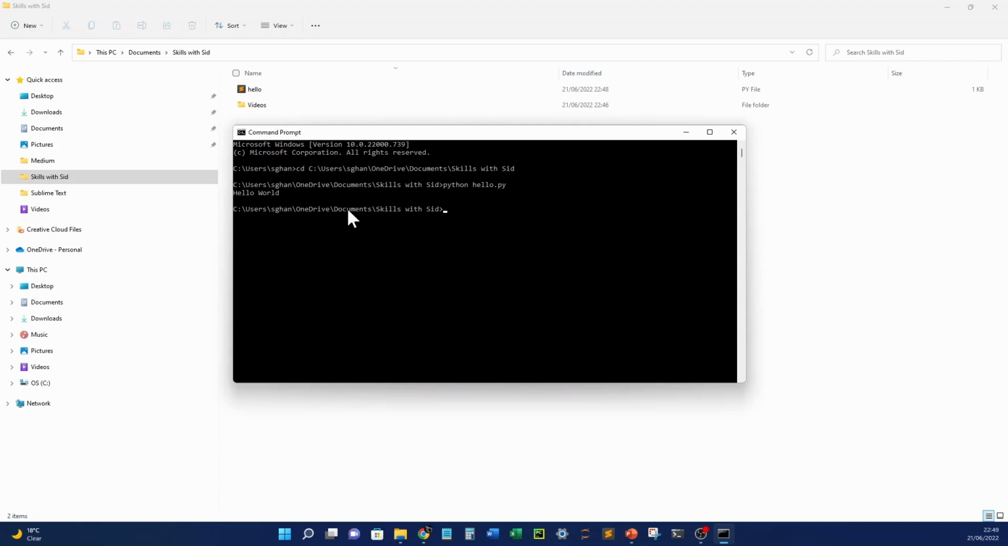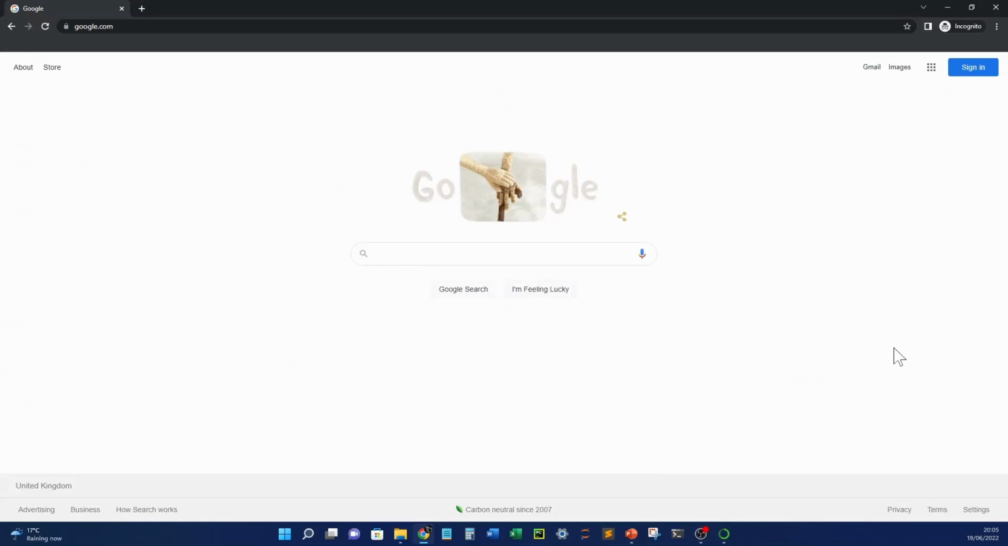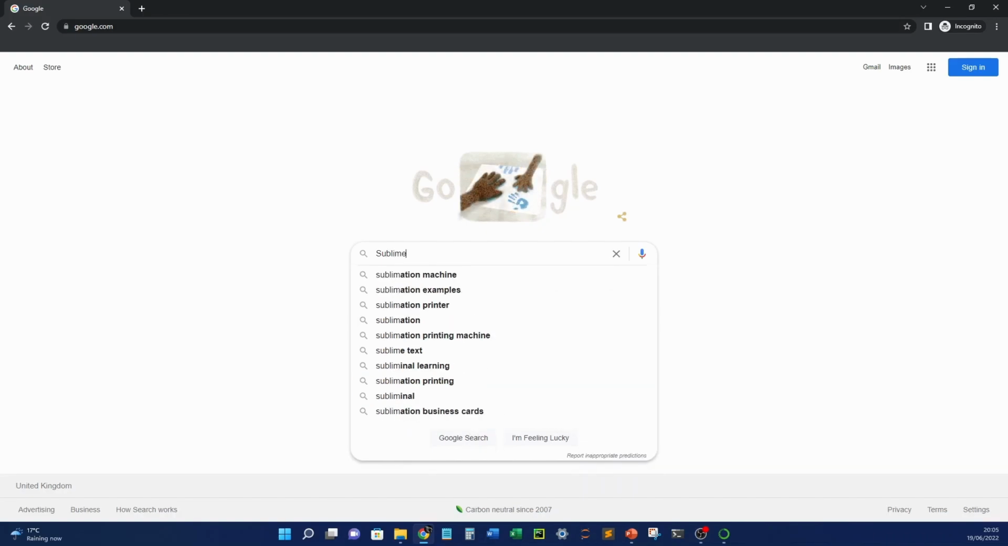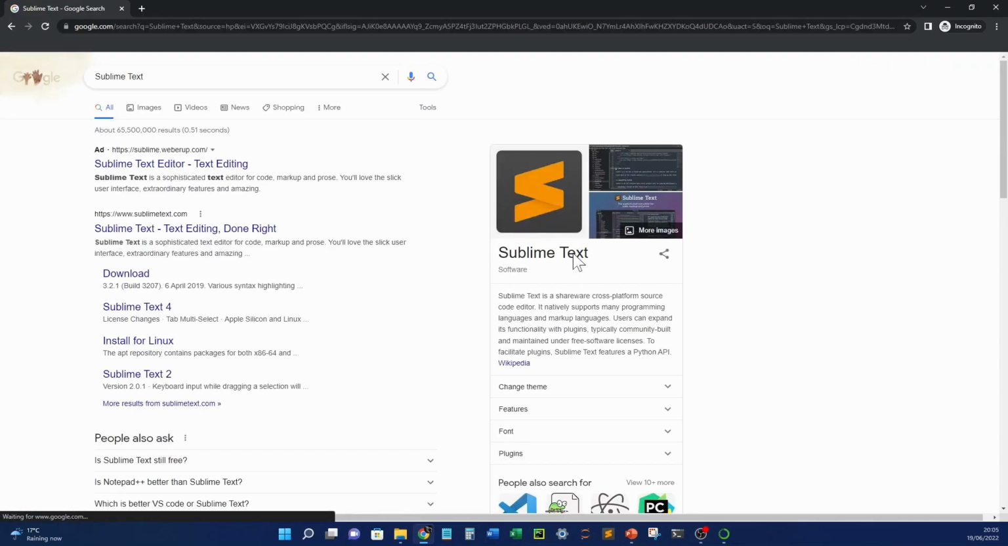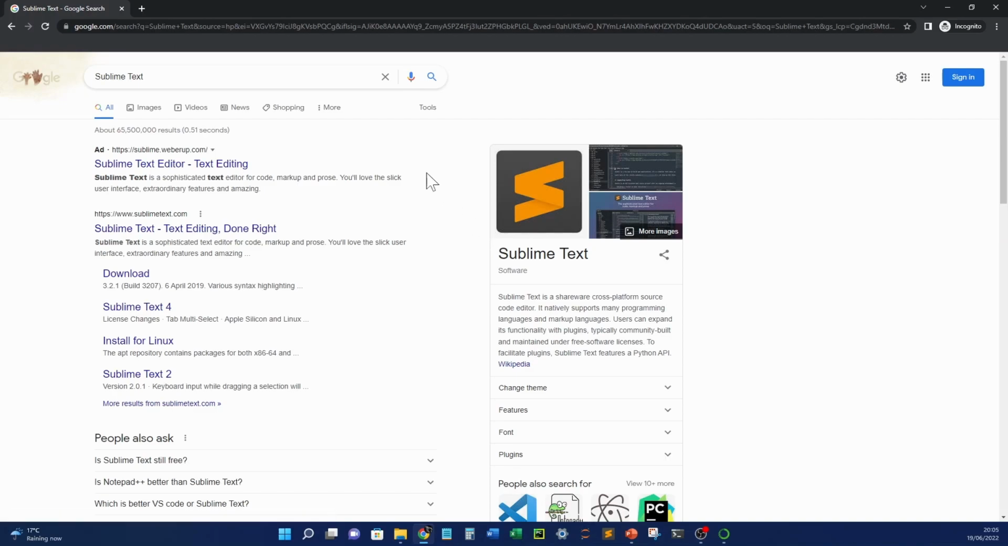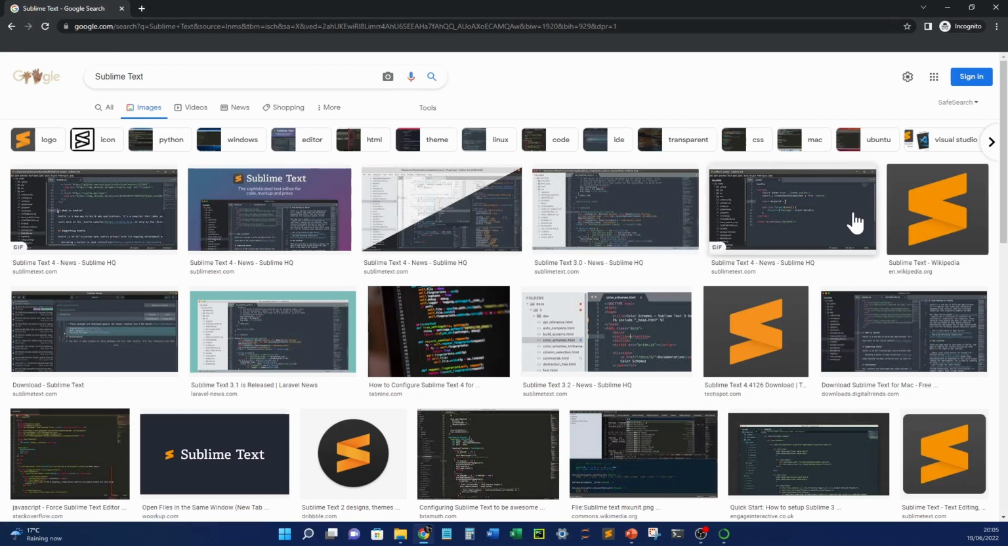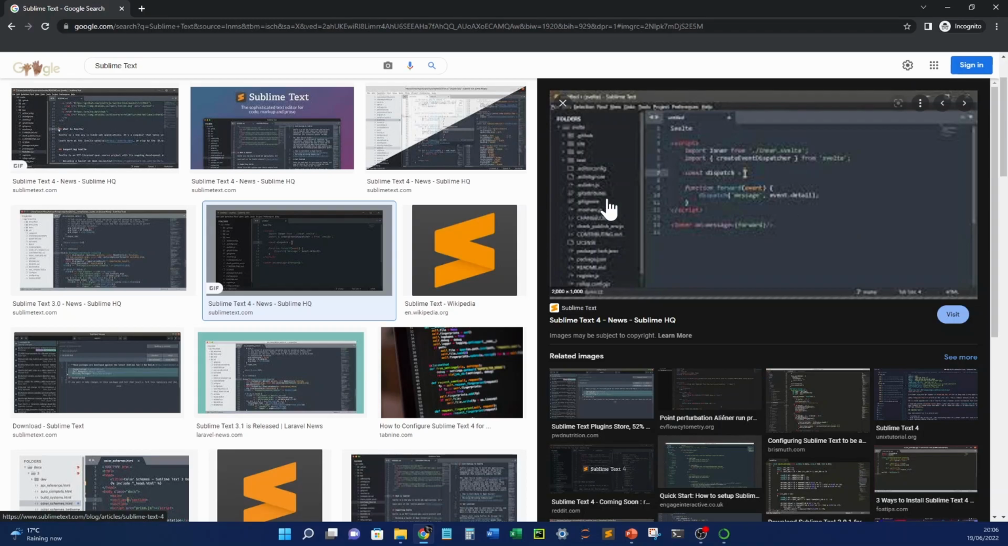Right guys, and the last application I want to show you is an application that I use personally right now, which is called Sublime Text. Sublime Text is a very clean, very simple looking IDE visually. It's got all the essential tools that you need in terms of debugging and highlighting text if you like, and it also has a very clean user interface.